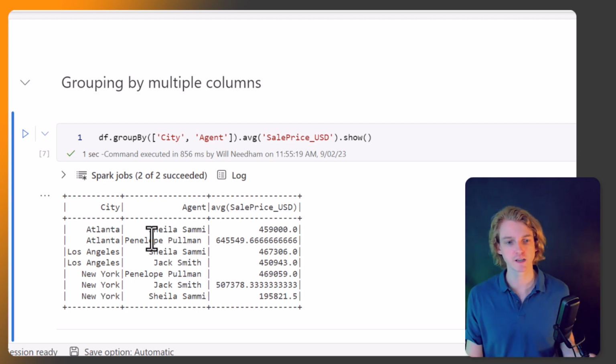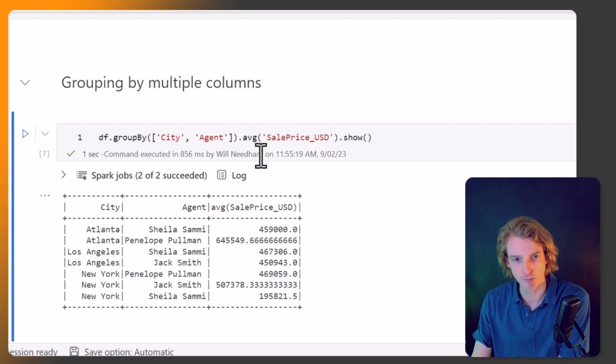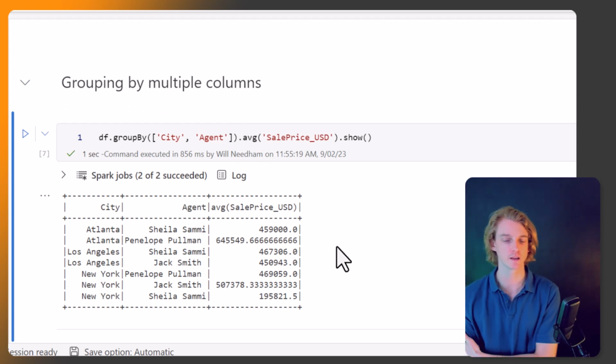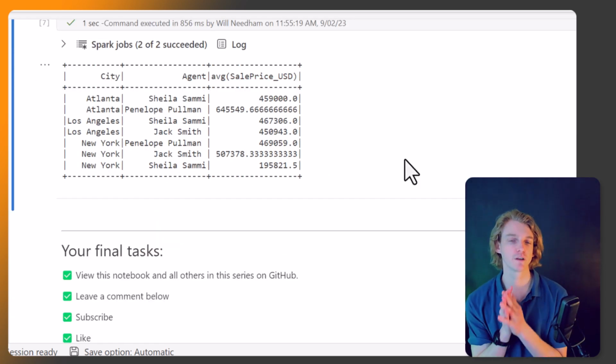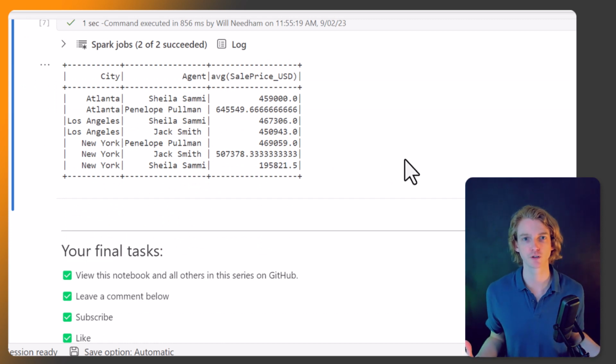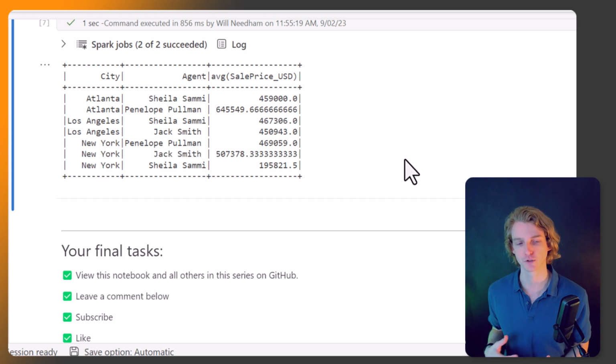We've got Atlanta and Sheila. The average sales price is 259. We haven't rounded it this time, but you know how to do that if that's what you need. So that's how to group by multiple columns. Okay, and that's the end of this video, a very brief introduction to grouping and aggregates within PySpark, within Microsoft Fabric.